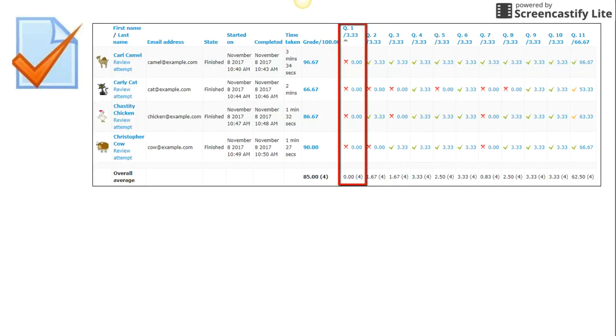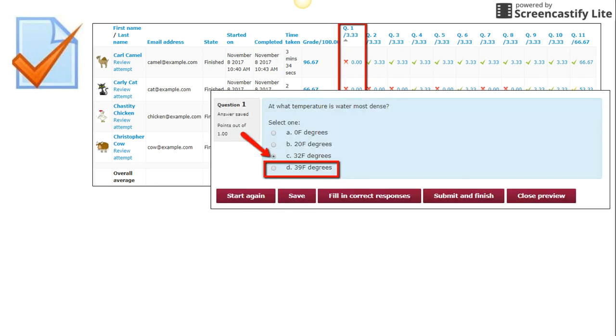Sometimes, despite our best efforts, a test question may be incorrect. Notice that all of the students missed question 1. Upon further investigation, I realized that I had indicated the wrong answer when I created the question. The correct answer is 39 degrees, not 32. I could open each student's attempt and override their score for that question, but a better solution is to edit and correct the question and regrade.